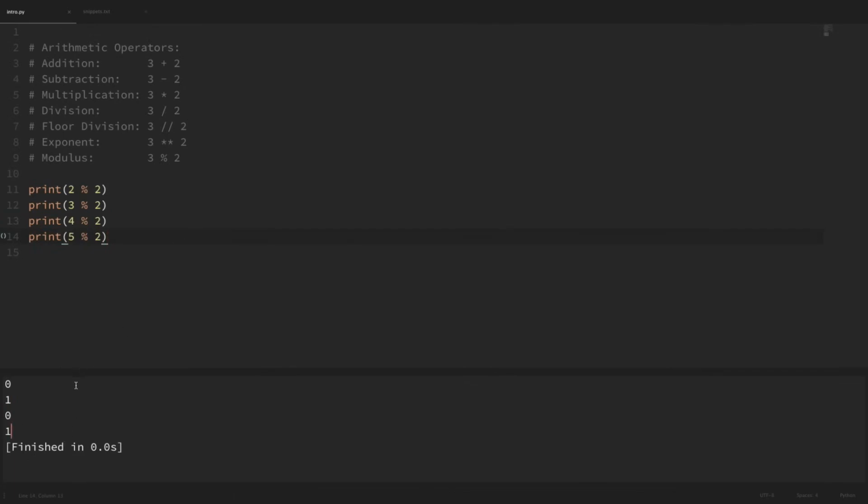So we can see from this pattern that if you do a mod 2 on any number and there is no remainder, then that number is even. If you do a mod 2 on any number and the remainder is 1, then that number is odd. And that's a pretty common check that you'll use a lot throughout Python programming.